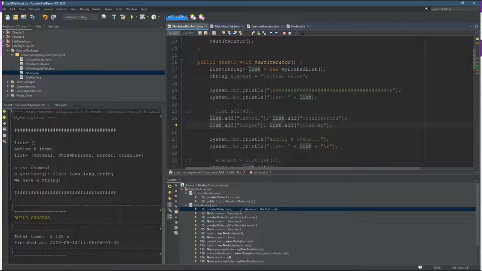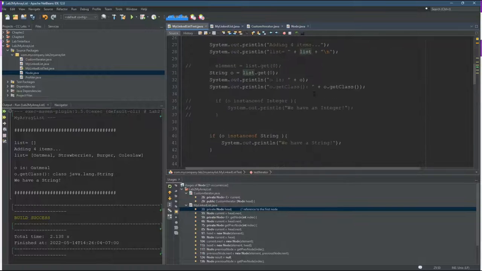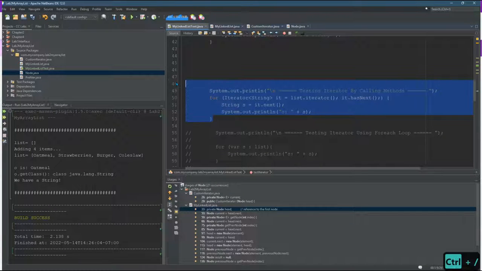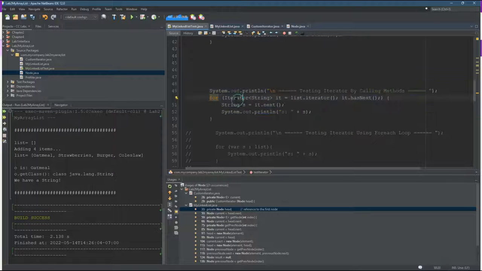So I have some test code here. First up, I'm explicitly calling the iterator method. So here we go. I created an iterator here. Notice I sent in the parameter. If you don't put the parameter in, this iterator is going to just give you objects, in which case that has to be an object, which for what I'm doing is fine.